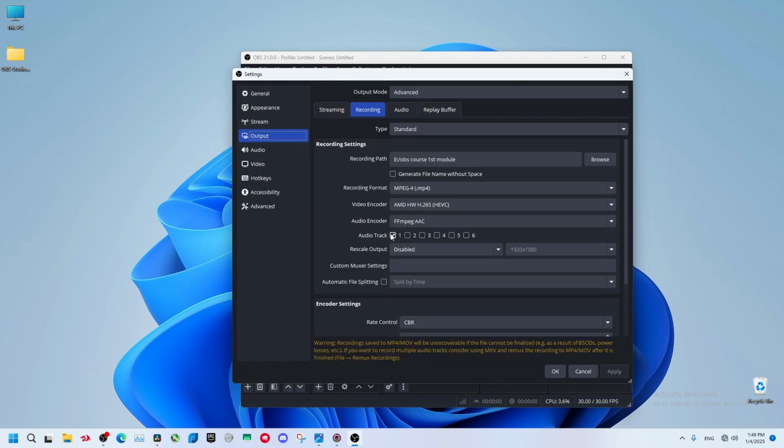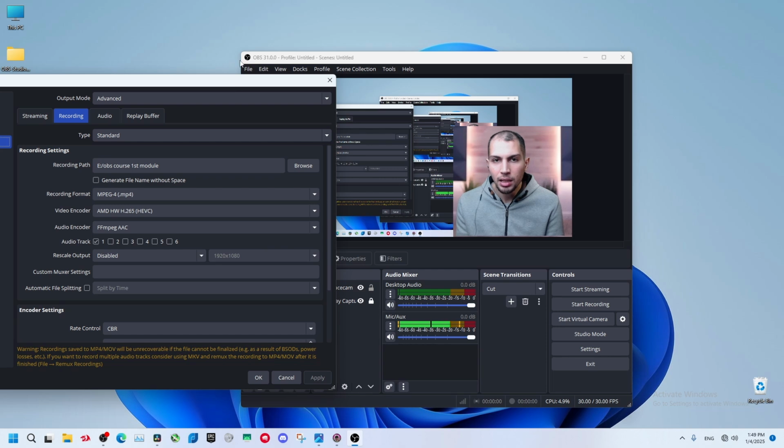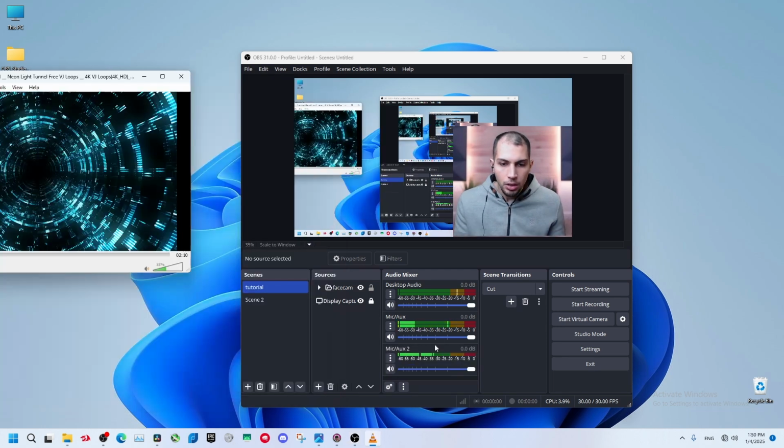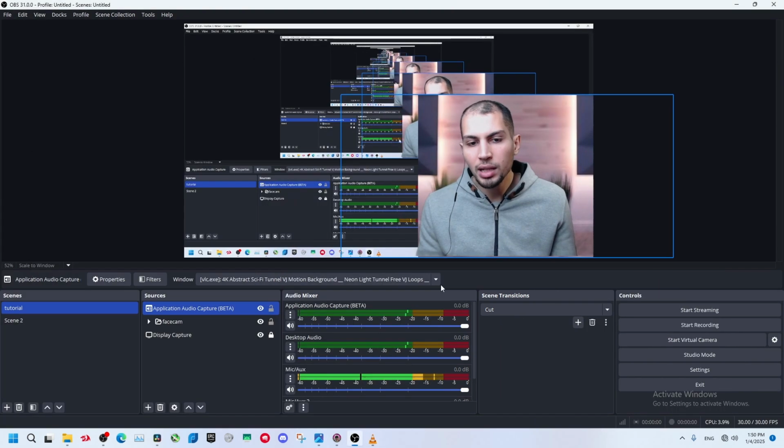Output. Now as you can see here, we have multiple tracks. Audio tracks 1, 2, 3, 4, 5, 6. We can have multiple audio tracks. So let's say for example, I have a gameplay, I have my mic, I have the desktop audio, I have my friends. So guys, right now I have multiple stuff going here. Let's talk about how audio tracks work.